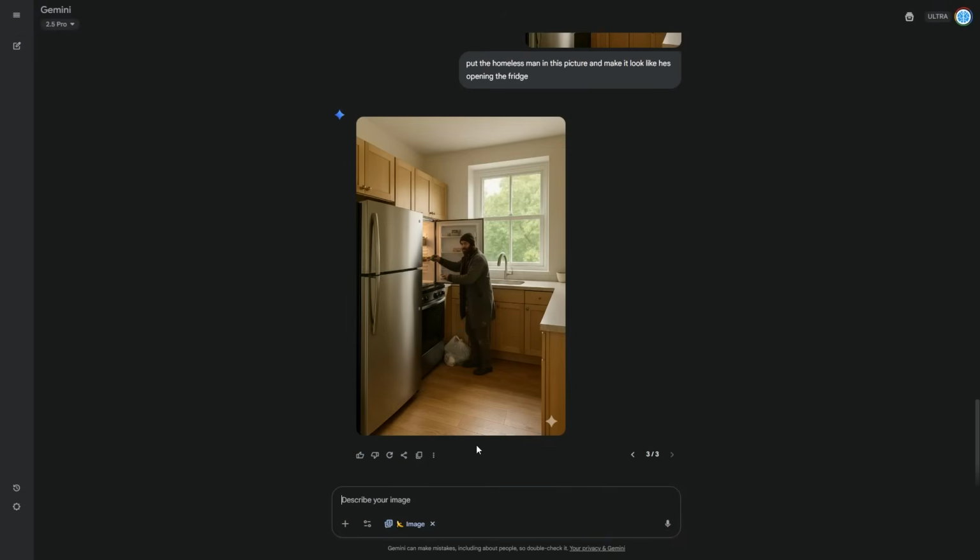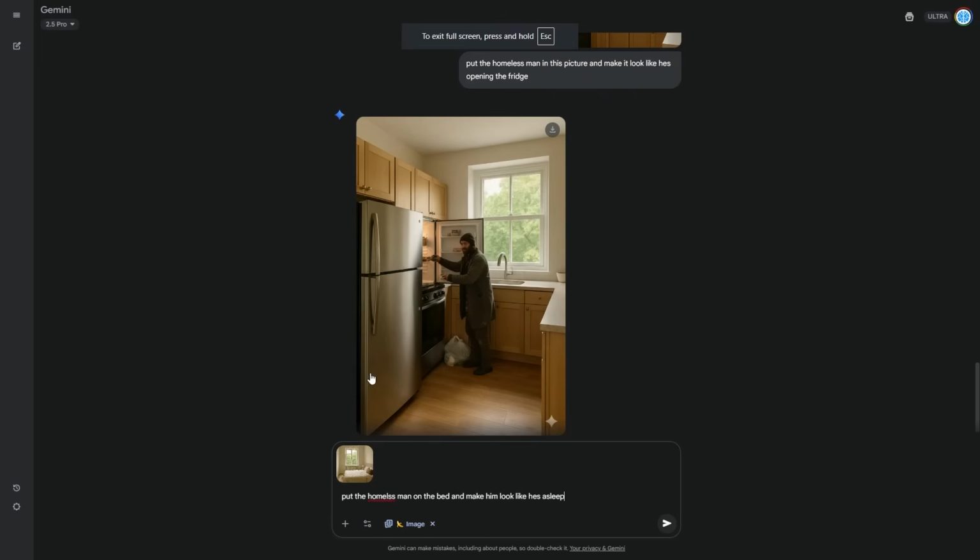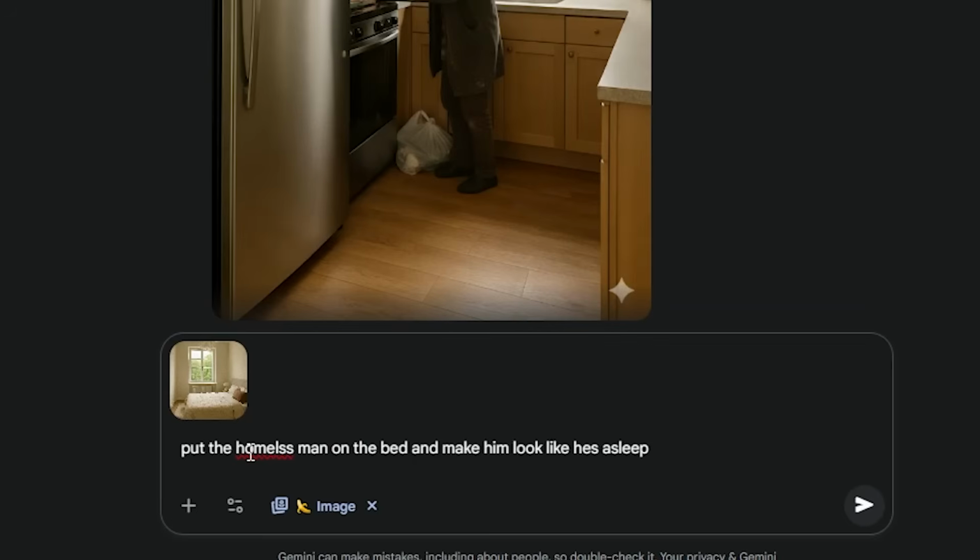But of course, all we need to do now is bring things to its final conclusion. So what we need to do now is add the final, and that's usually in the bedroom. So I'm actually going to take this image here from ChatGPT, and then what I'll ask Gemini to do is I'll ask it to actually put this homeless man and make it seem as if he's cuddled up on this bed, lying there comfortably. So for the second prompt, what I've done now is said put the homeless man on the bed and make it look like he's asleep.